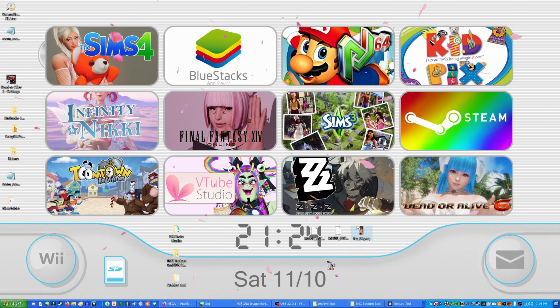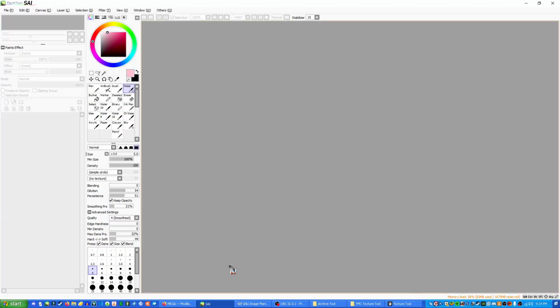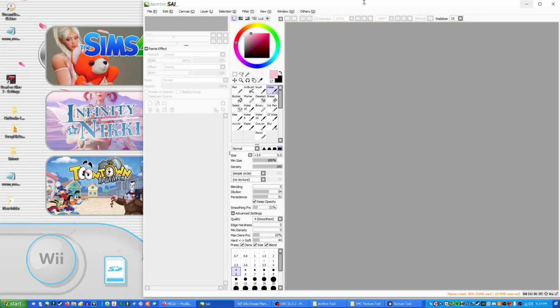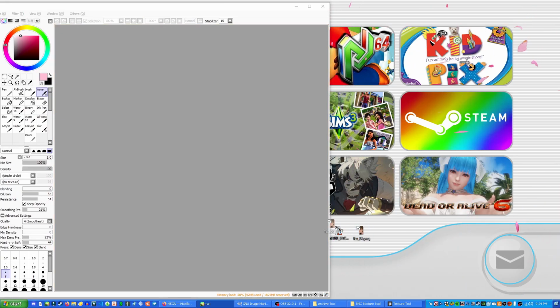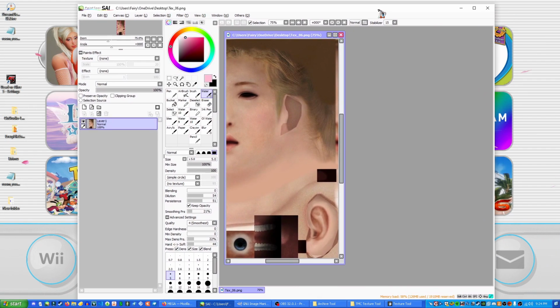So now you're gonna open whatever image editing tool you want. Whatever you personally use is perfectly fine. I'm gonna be using Paint Tool Psi because that's what I draw with. So I'm gonna actually have my picture editor open. You can use Photoshop, Paint Tool Psi, GIMP, Paint.net, Krita. It does not matter. Any drawing program that you want.